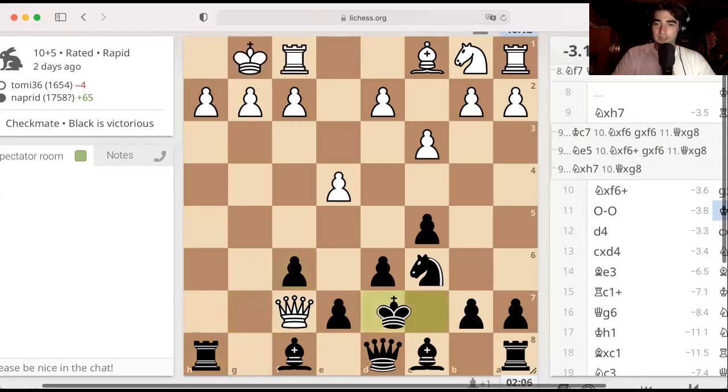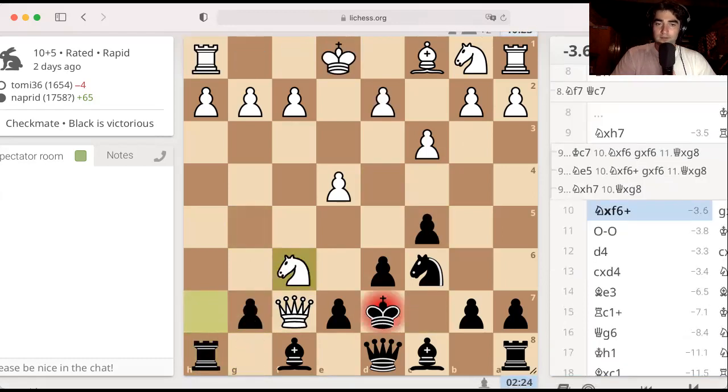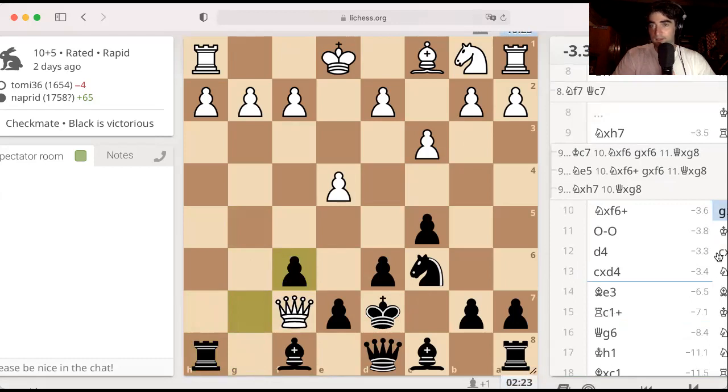Very different indeed. Okay, so one thing that my student noticed at this point was that I only had 2 minutes 23 on the clock, whereas the opponent had over 10 minutes left.